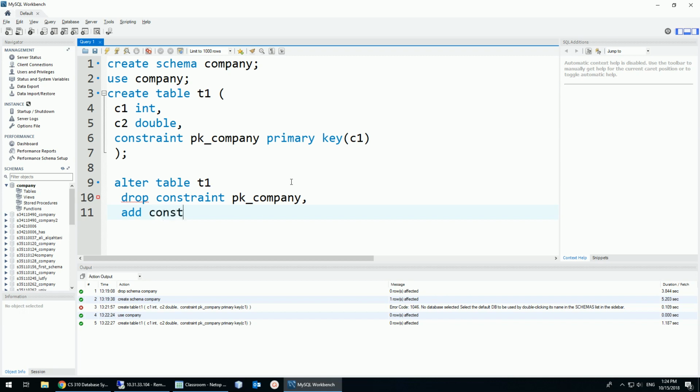And I'd like to add a constraint pk company.